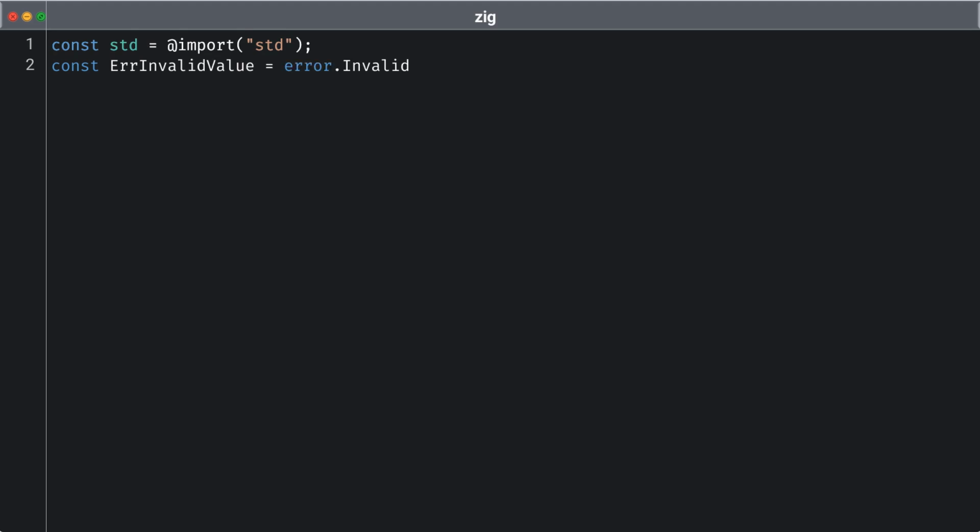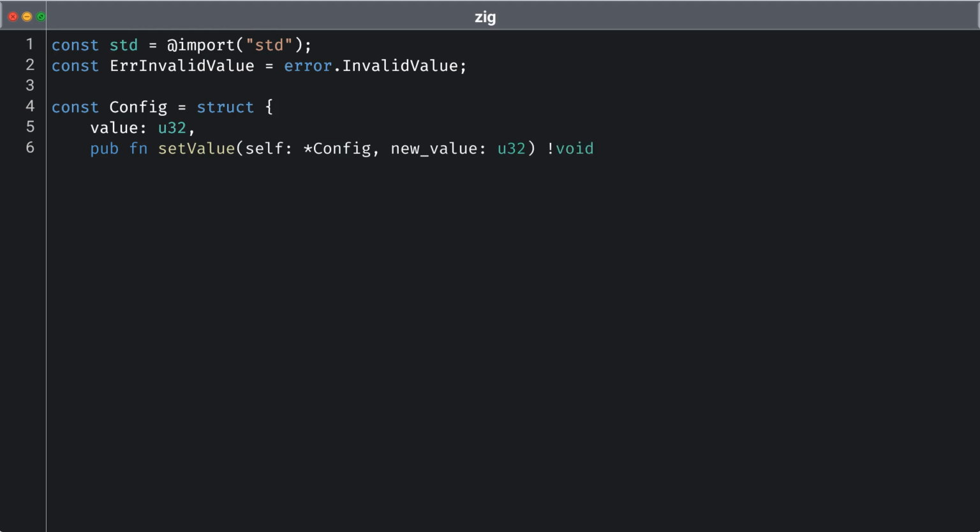In the following example, we introduce a config struct that includes a field named value of type U32. The key feature here is the setValue function, which allows for modifying the value while enforcing a validation rule. The new value must not exceed 100. This function returns an error if the input violates this condition, demonstrating Zig's robust error handling capabilities that help maintain data integrity.